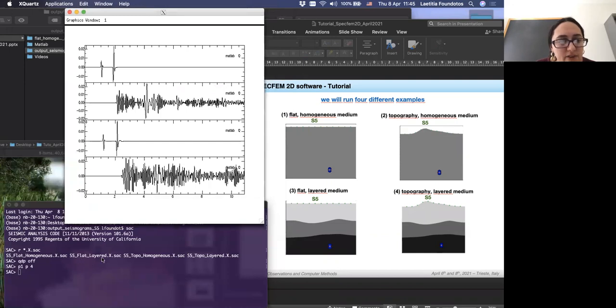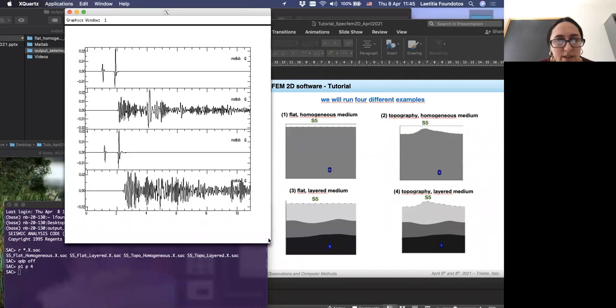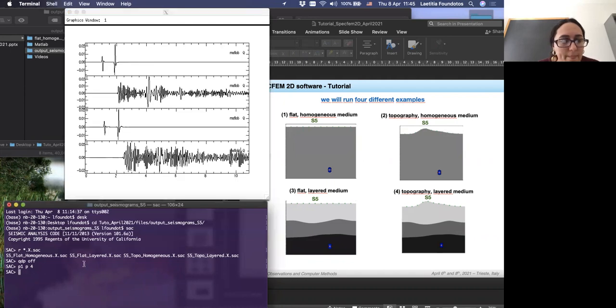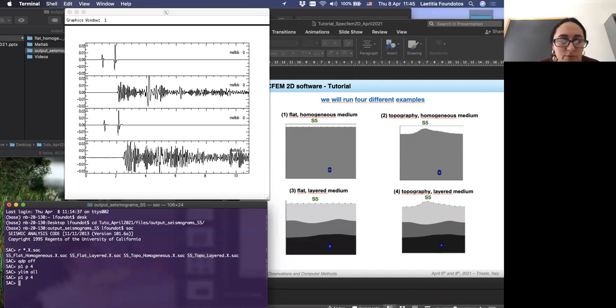Second one is flat with layer, so this one is this one. This one here is this one. And this one here is this one. So you can see it's quite interesting. Maybe we can scale all the seismograms. Okay, it does not change so much.